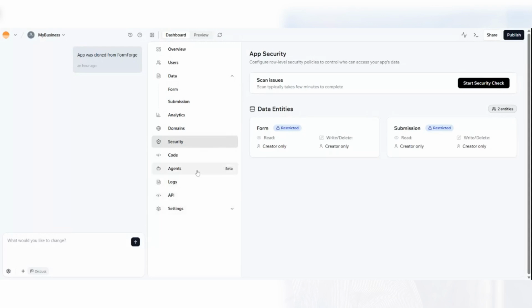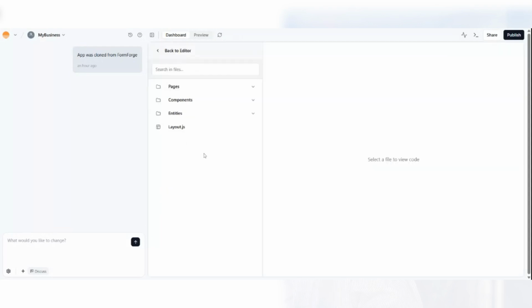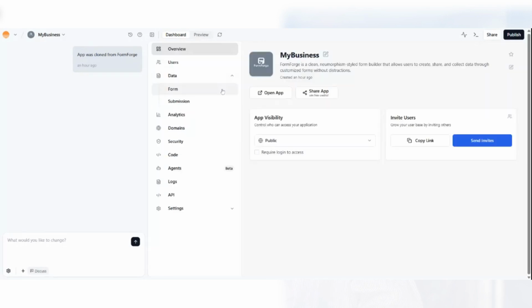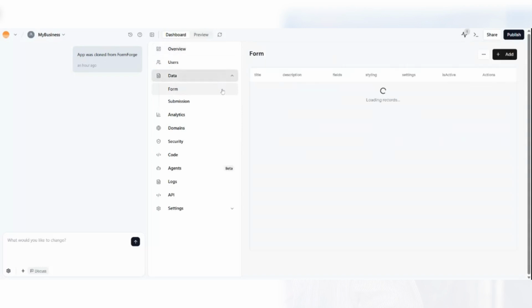Here's the powerful part. Click on the Data tab on the left sidebar. You'll see the database tables that come with this template. There's a Forms table that stores information about each form you create, like the form name, date created, and status. There's a Submissions table that stores all the responses people submit through your forms. And there's likely a Users table for managing who can access the dashboard.